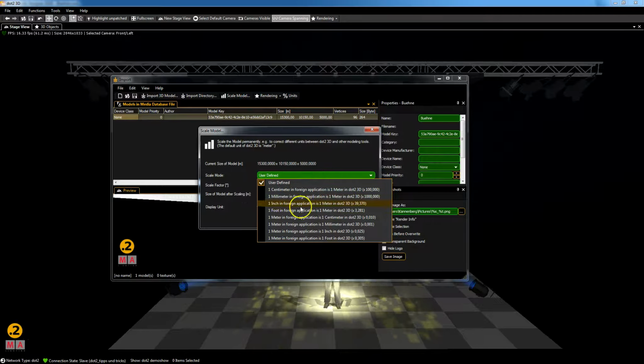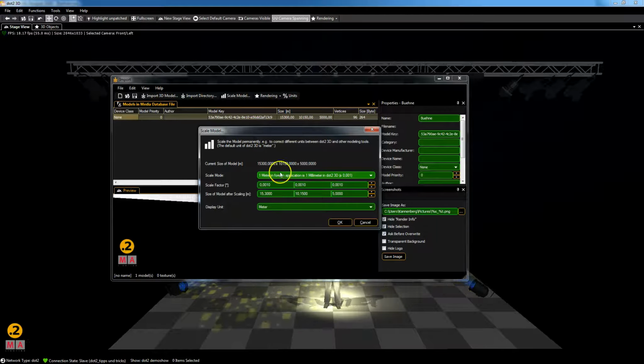This little window opens, and there you find predefined factors. 1 meter in foreign application is 1 meter in dot2 3D. So you find some predefined factors that will scale this model down. As a hint, take 1 meter in foreign is 1 millimeter in dot2 3D. This is the same for importing Cinema 4D and Vectorworks objects. And now we are at 15.3 meters wide, 10 meters deep and 5 meters high. These are exactly the sizes; you only had to scale them.